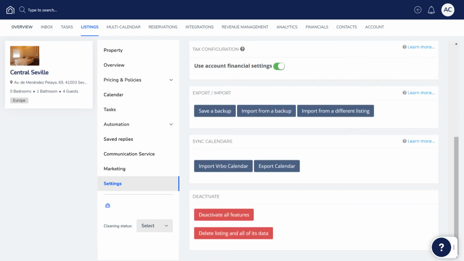If you have any questions or feedback, click the question mark widget in the Guesty dashboard to contact us or to view more in our Help Center.